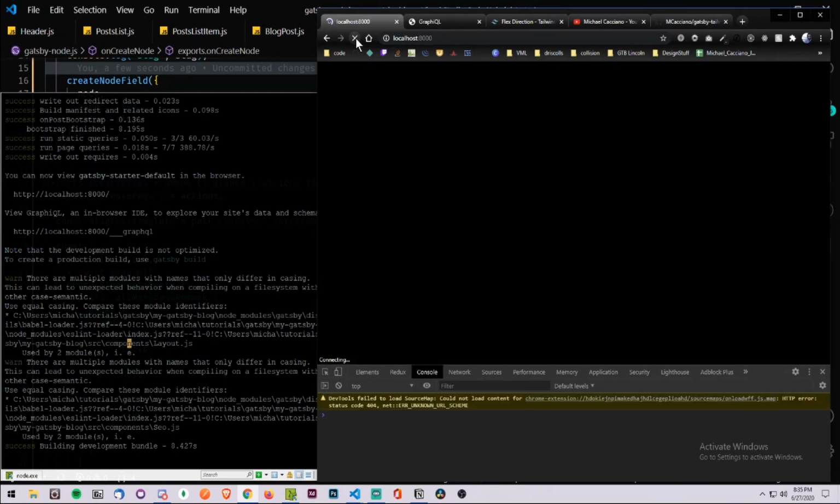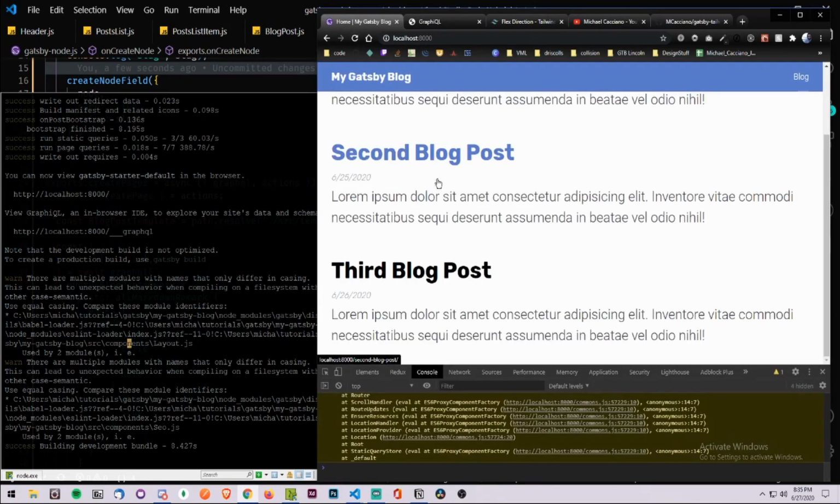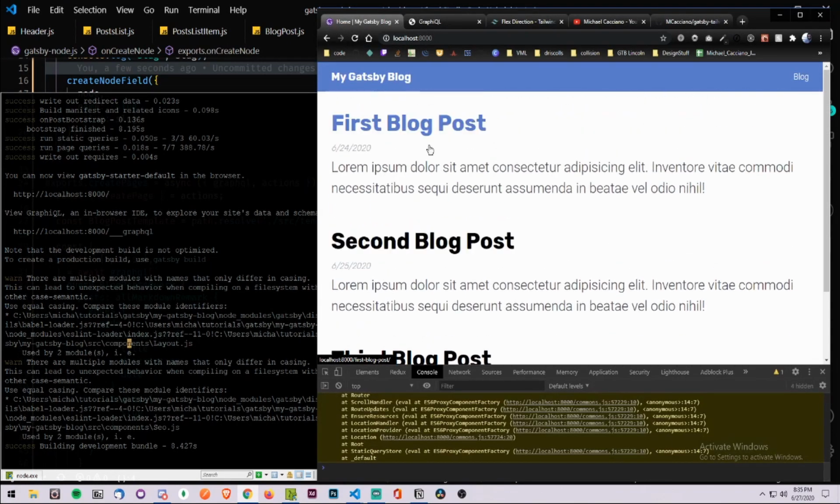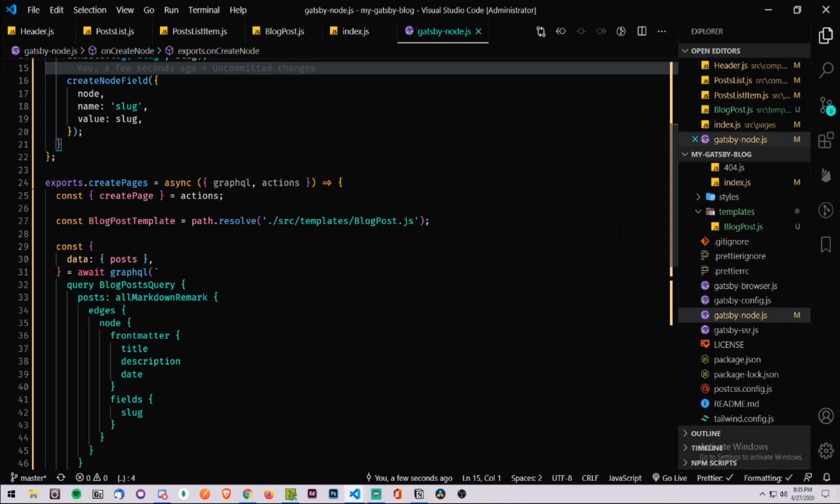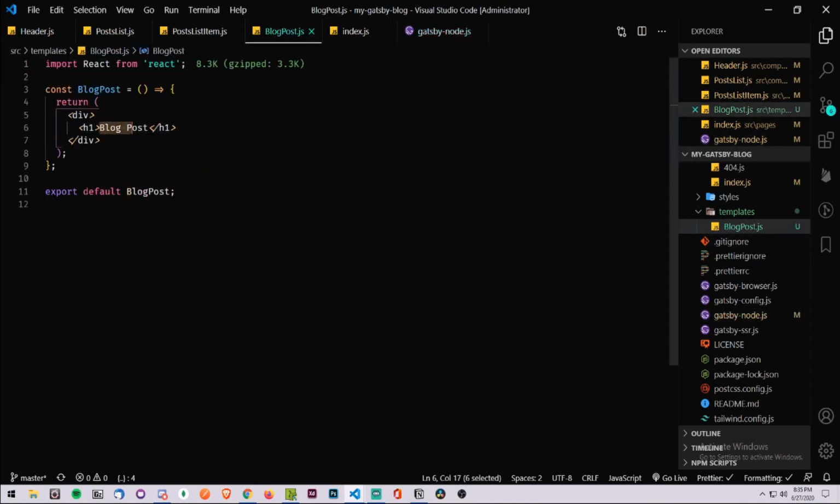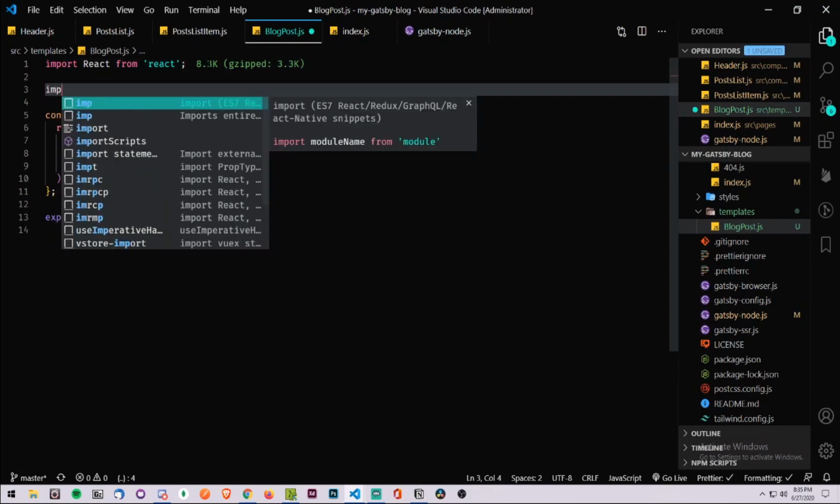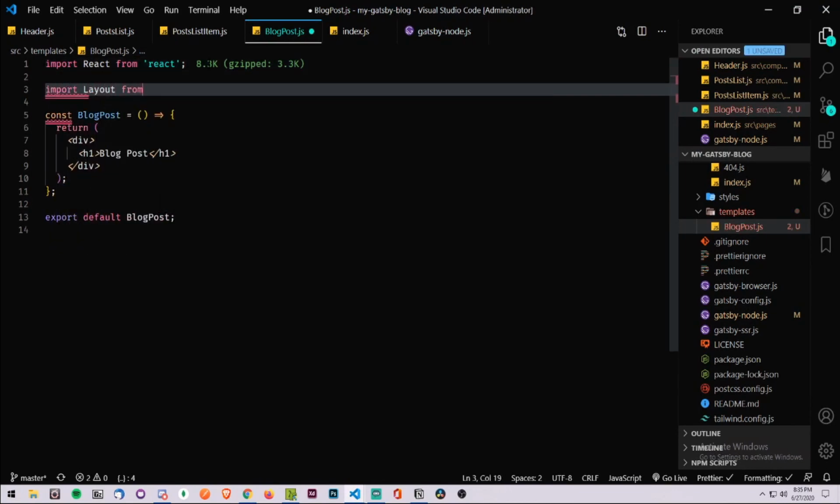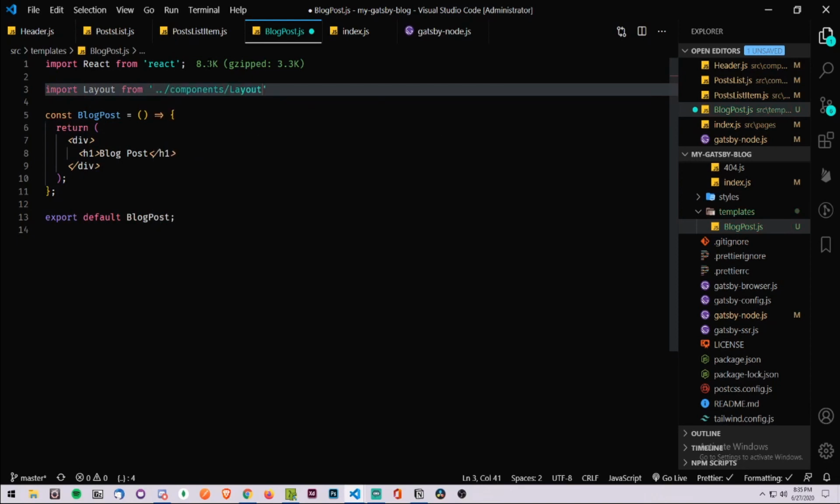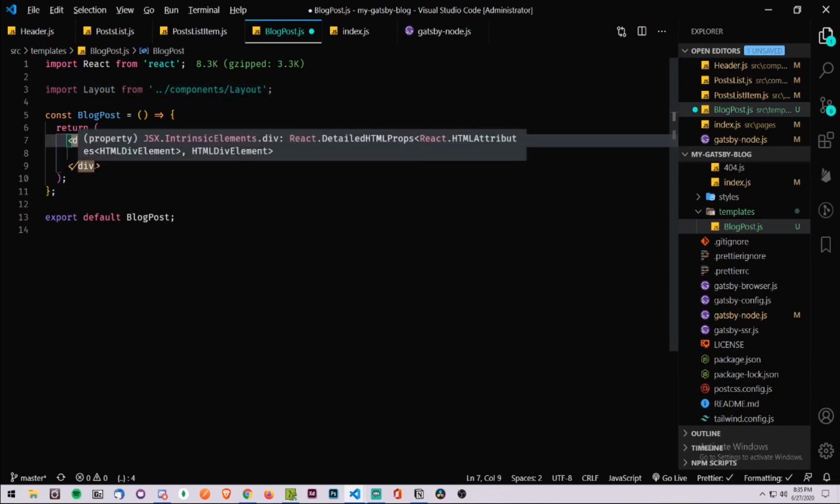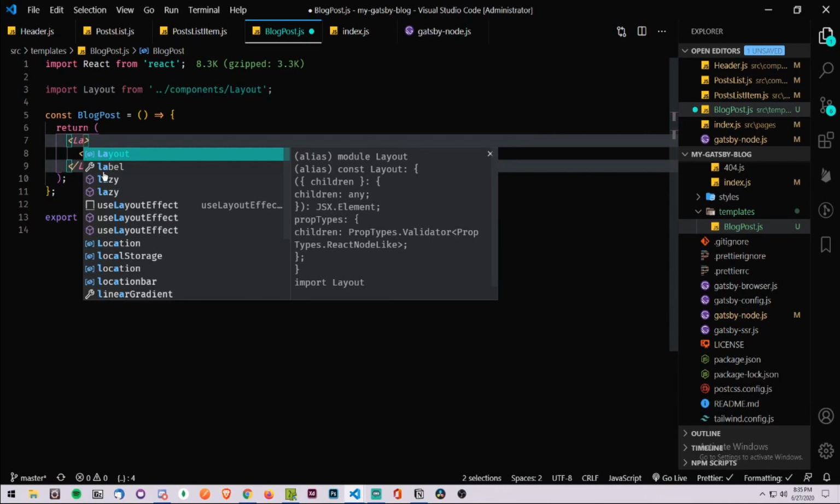Close. Let's refresh. Okay, here's our blogs. If I click on it, boom, blog post. All right. Last thing that we want to do is go back to here. This is what we see, blog post. Let's just go to the top and import our layout. So import Layout from /components/layout. And let's just take this div and replace it with Layout.